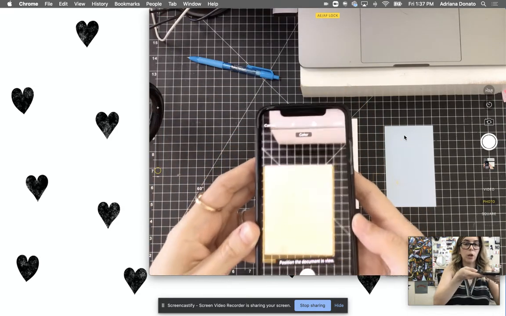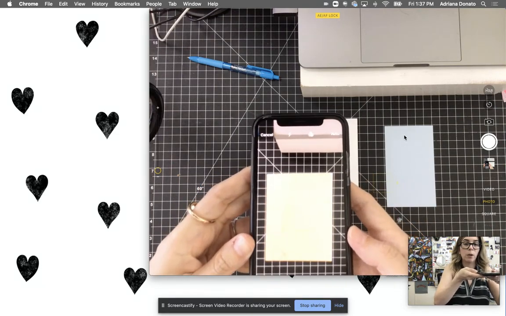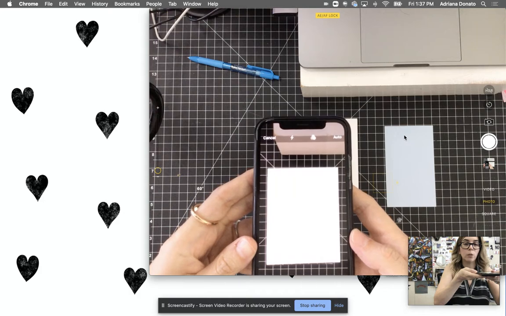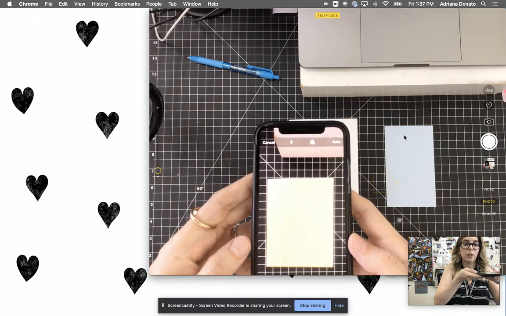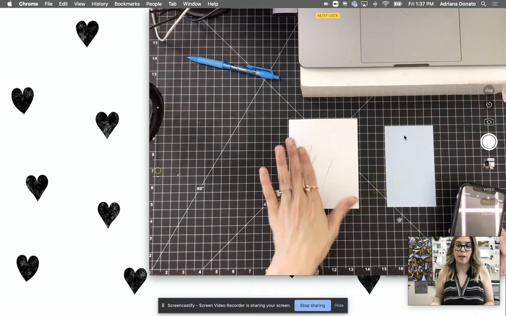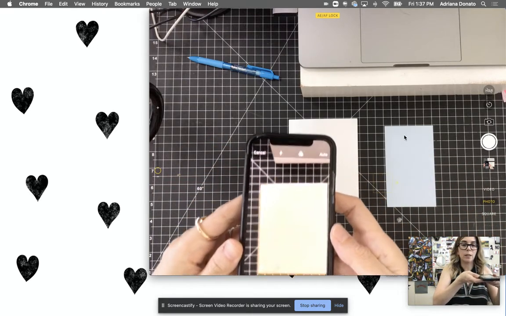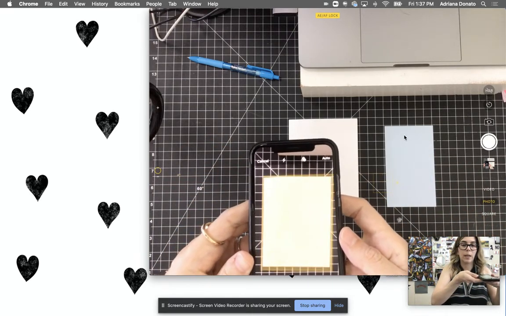I'm going to hold this over, and if you can see me in the small box down below, I'm holding my phone evenly, right directly above the document that I want to scan. And it will automatically scan it for however long I hold it there. Now, if I had multiple documents, like I said, I would hold this up like this. I would let it scan.